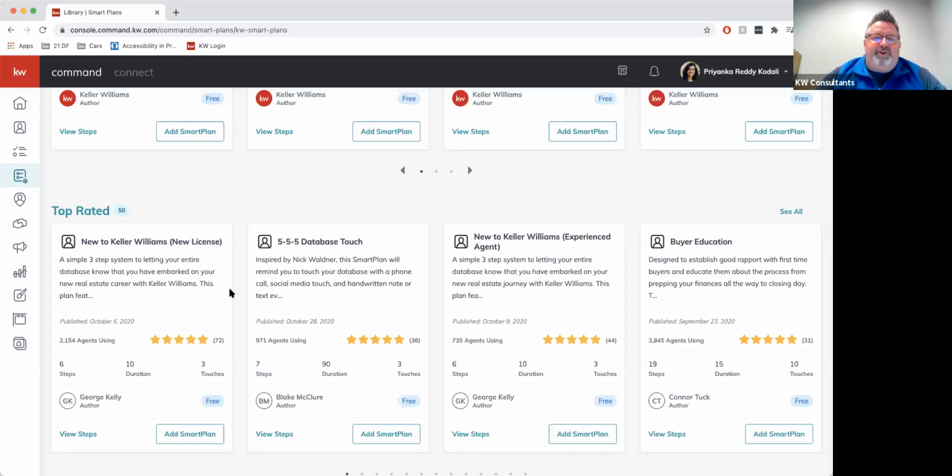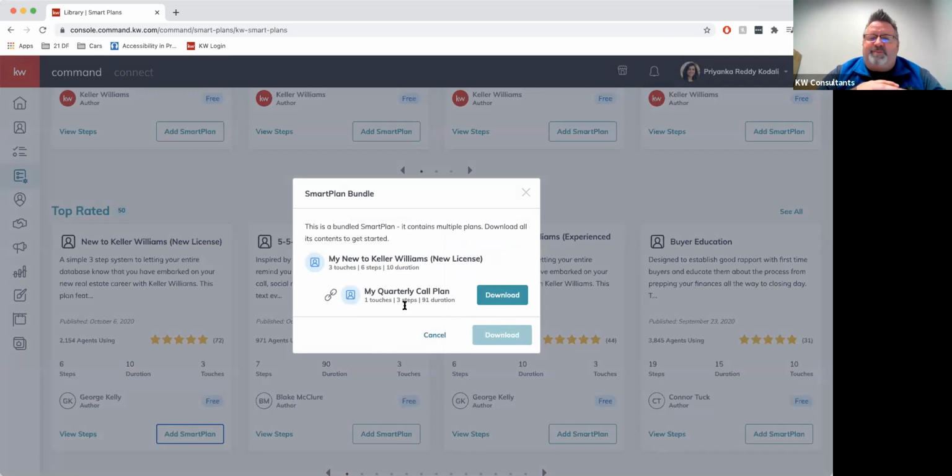And maybe 2, 3, 4 days later, I want to follow up with an email to see if they need any help in the real estate area for their house search. And then maybe a couple days from that, even set up a phone call to touch base with them as well. So that's one example. That whole thing, that's what a smart plan is.